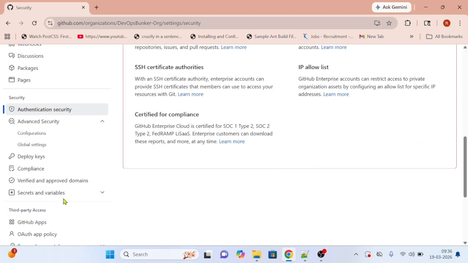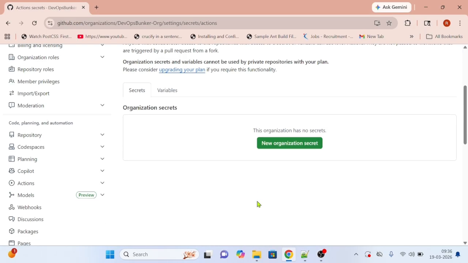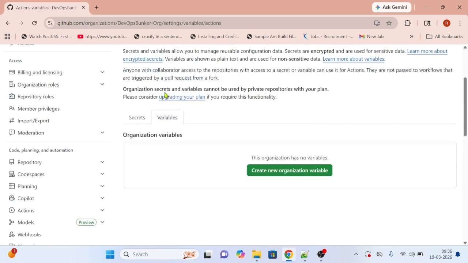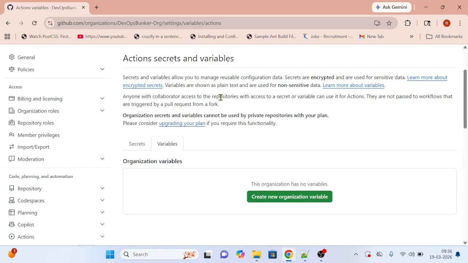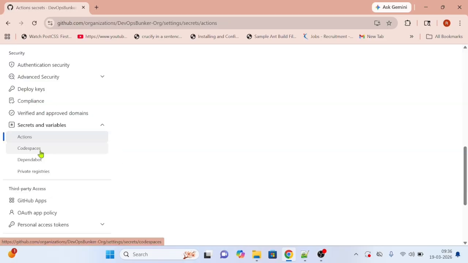Next one is secrets and variables. This is the place where we create secrets and variables at the organization level. Here, create a new organization secret, and here, create a new organization variable. If you create them here, then your entire organization will be able to access them. We also have some access levels. If you want to create tokens, secrets and variables for Codespaces, you can do it there, and also for private registries.